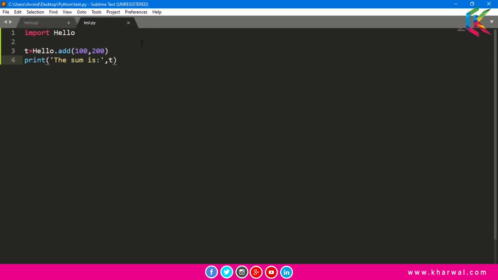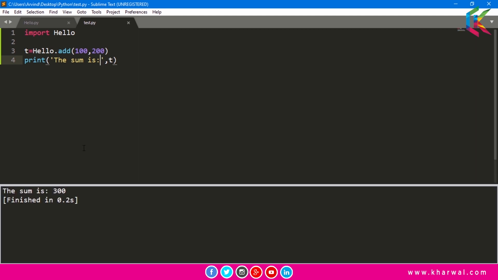So now we can import this module hello by using this import keyword, and as I told you earlier, we can access the function name by using the dot operator. So now we have accessed this function here by using this module. So now if I run this code, I will get the sum 300. I hope it is clear to you.